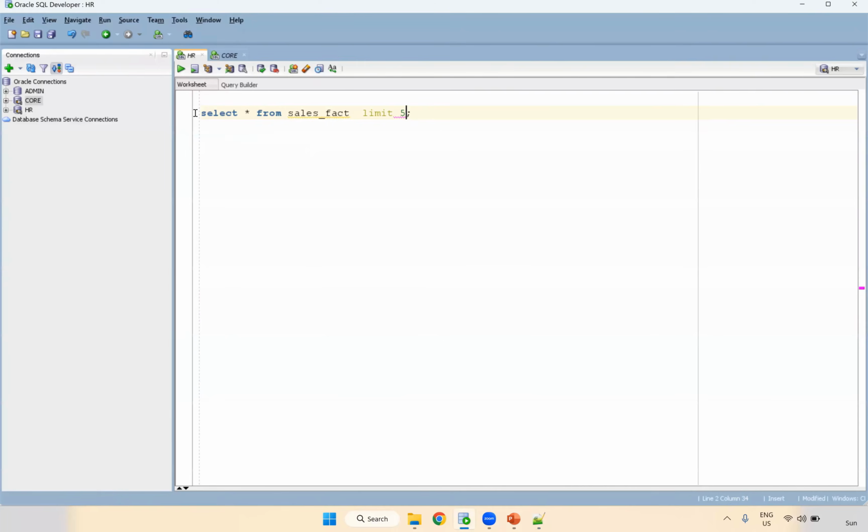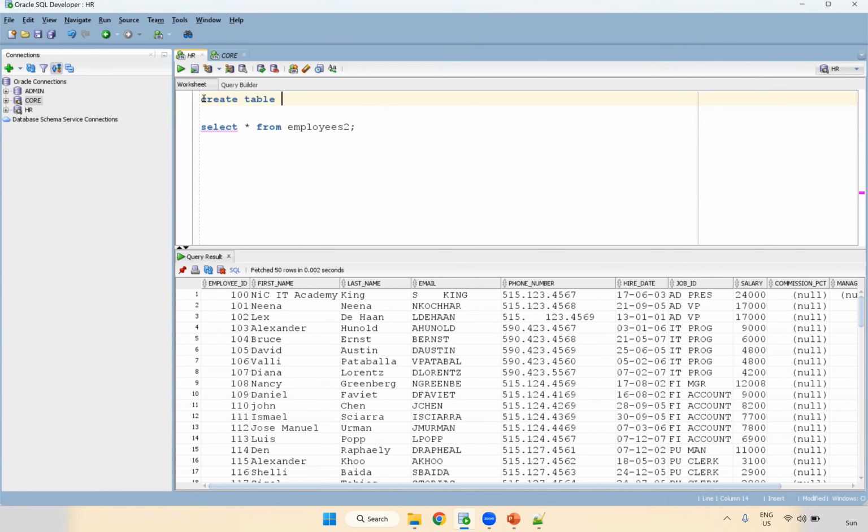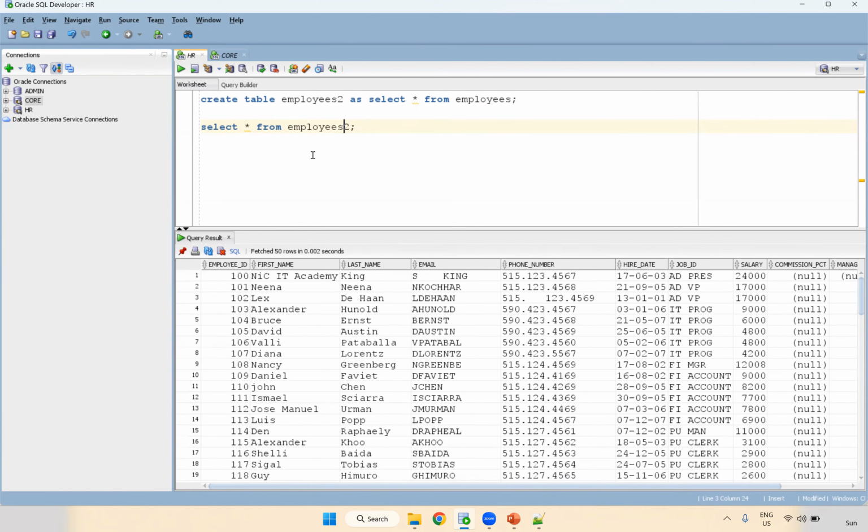I'm going to create one table here. Create table name employees. Select star from. This way I just created one table. Okay, employees 2. If you check this particular table, it doesn't have any indexes.